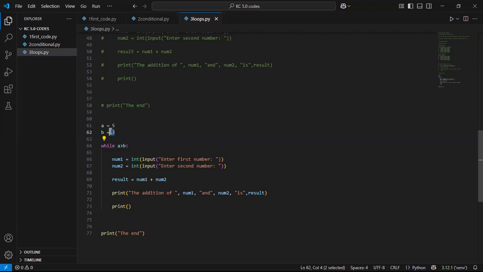But find a way, figure out something, to make sure that this condition does not remain true from now to the end of time. Something should invalidate it, right? Something within your code should invalidate that condition at some point.